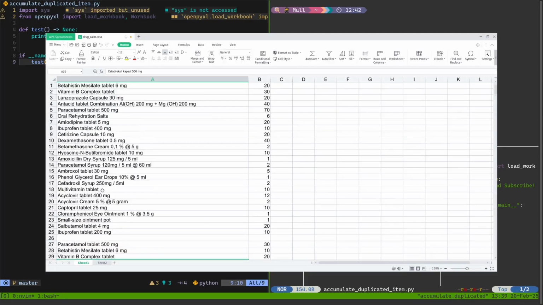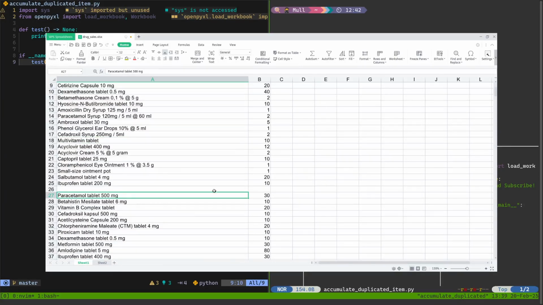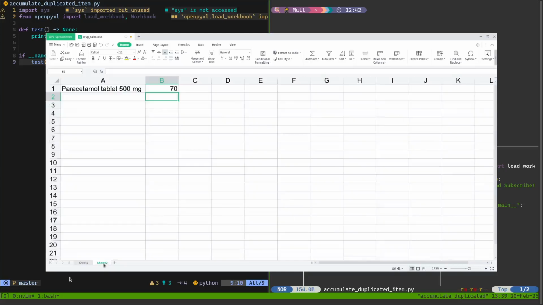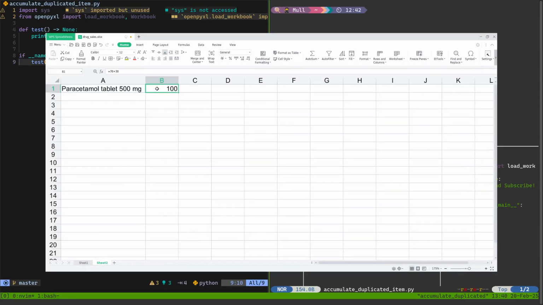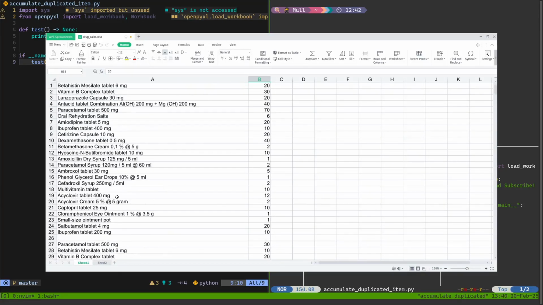And if you see another paracetamol, I want to add the number 30 in the same cell. Like this, if you see another paracetamol, you add the number. And I want to do this with every single item right here, so there is no duplication in the item name.